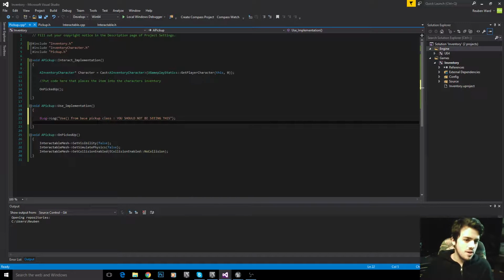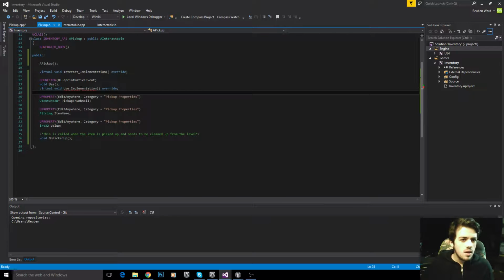We shouldn't be seeing this because every pickup will have its own use. For example, the potion might give you health. The gun, when you use it, might reload it or something. The food, when you use it, might heal you. So each pickup is going to have its own thing. That's why we don't write anything in here specifically. We override it from the classes that are going to interact from pickup. Oh, it's declared with override. You don't need override since we're declaring it here. There we go. That's fine.